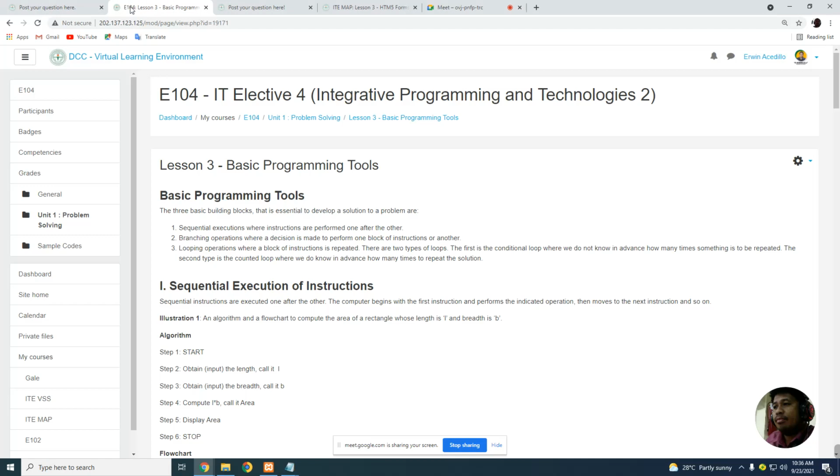Okay, so we'll proceed now on lesson 3. Lesson 3 talks about the basic programming tools. You have already learned this one, especially the flowchart. Later you will understand that these are tools in programming. It is stated here that we have basic programming tools.